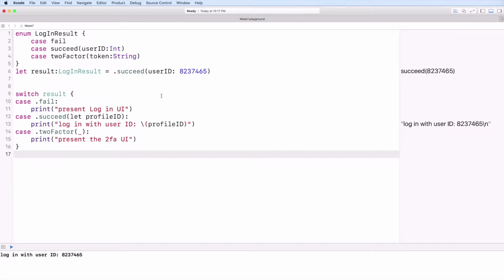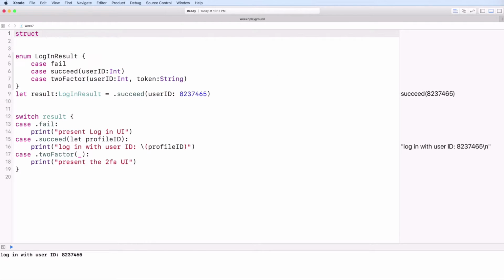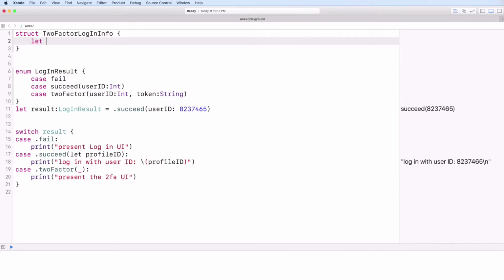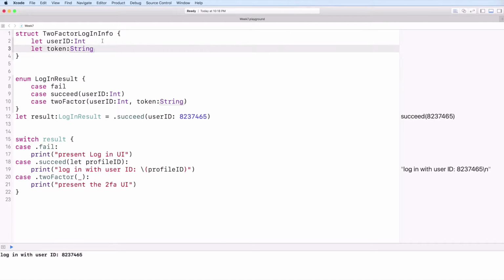Similar to a guard let or if let, we're using a case let to extract the associated values with each case. Notice also that I'm using an underscore to ignore the associated value of the two-factor case. It is possible to write more than one associated value for an enum. However, once you get started, the list can get quite long. I recommend that instead we wrap up these values together in their own struct.